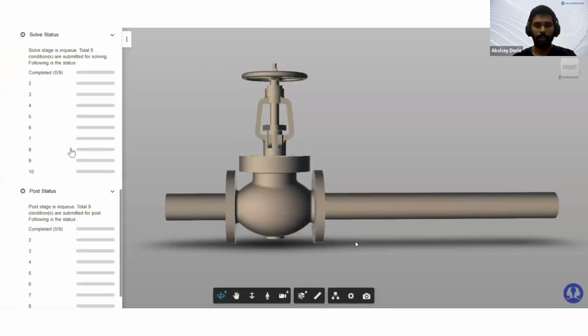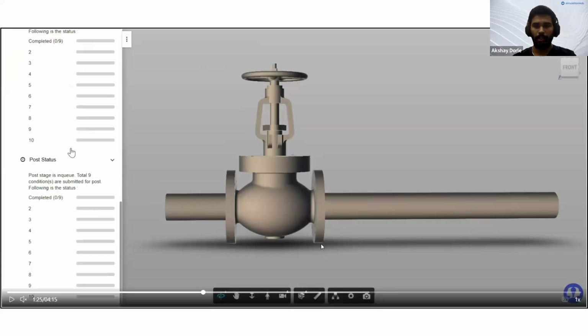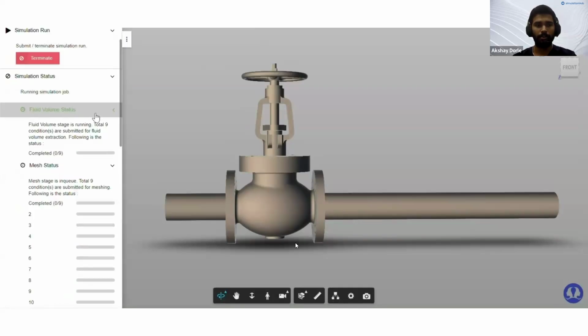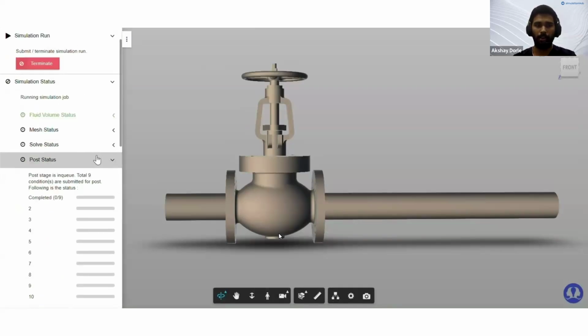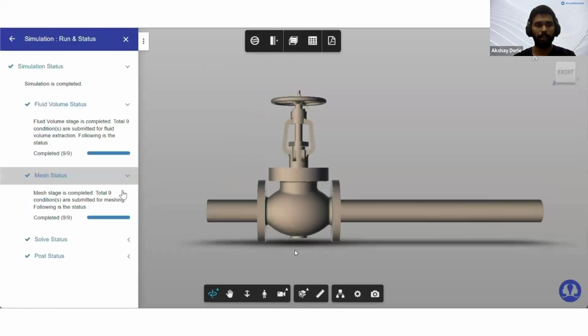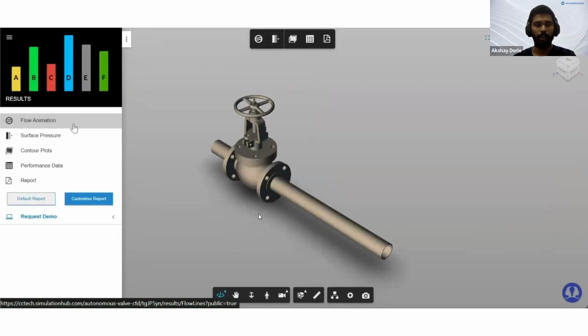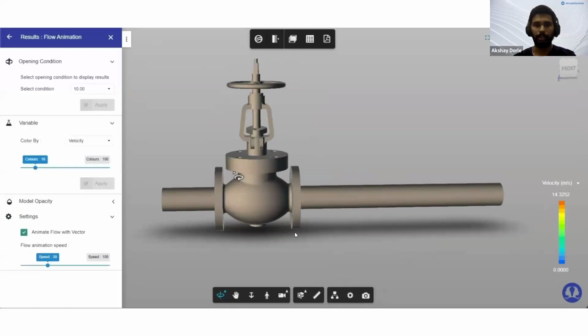Essentially, it's the same as the usual AVC workflow. You upload the CAD, you specify the moving parts. Additionally, you can also specify the features that might require additional mesh refinement, you select the flow direction, and you submit the simulation. Once the simulation is submitted, the autonomous CFD workflow takes care of running the simulation and post-processing the results as well.